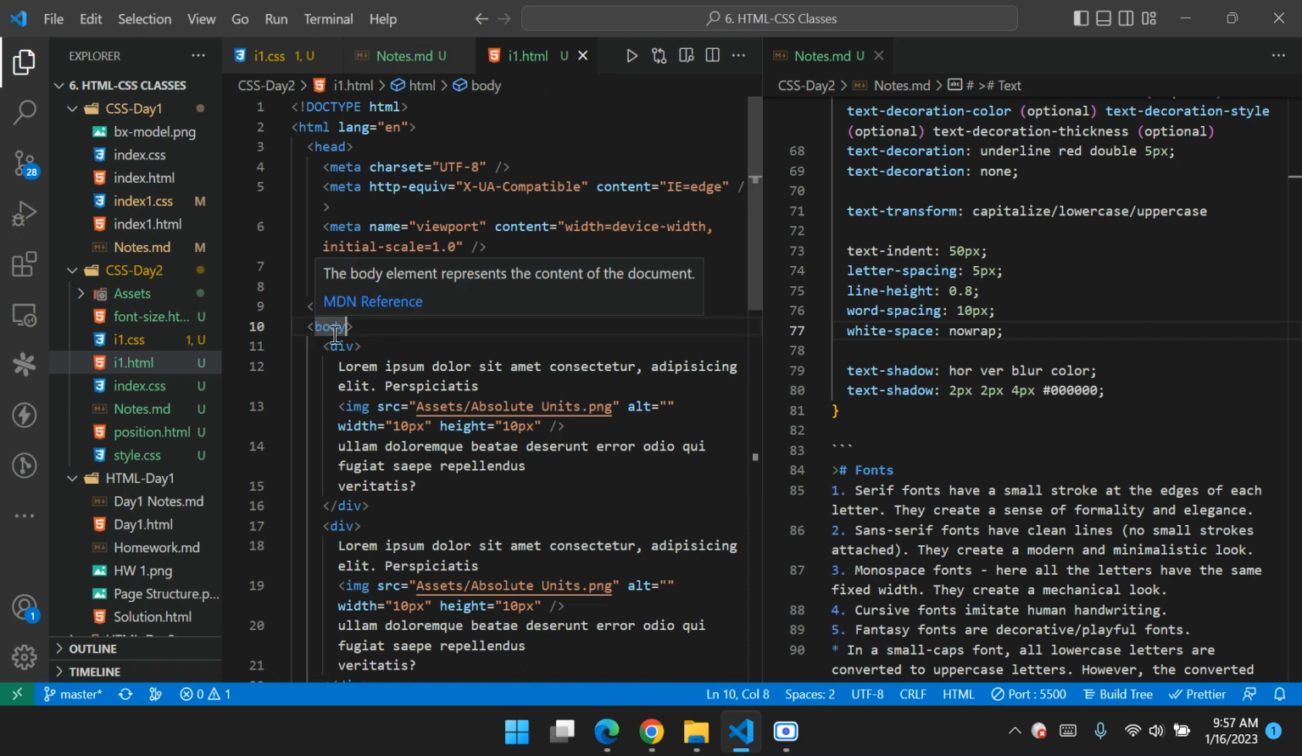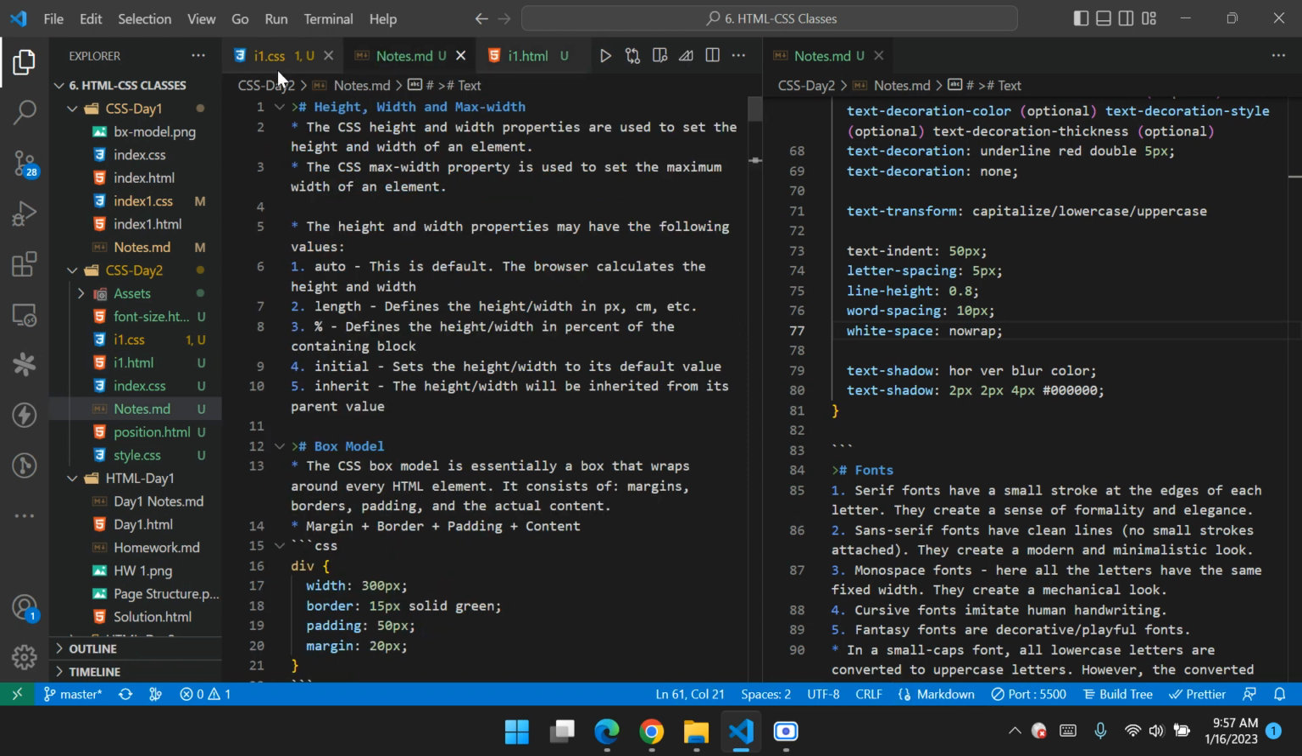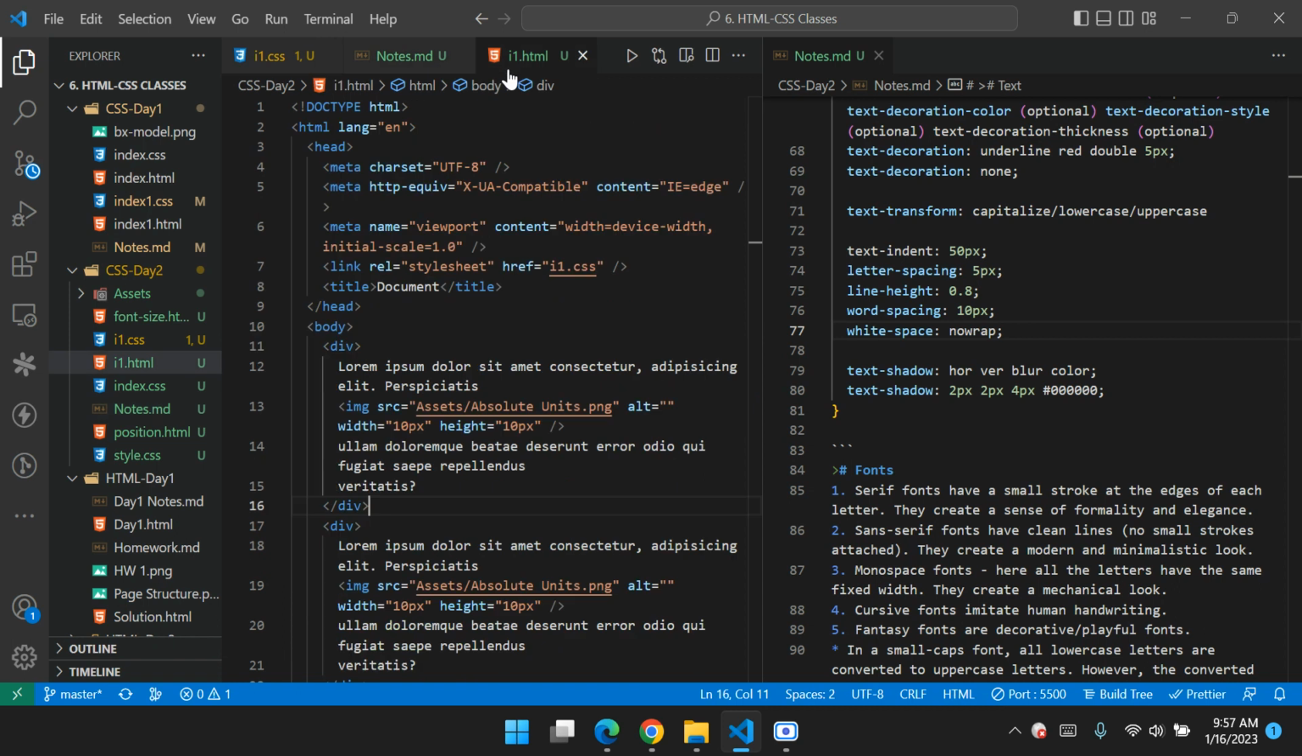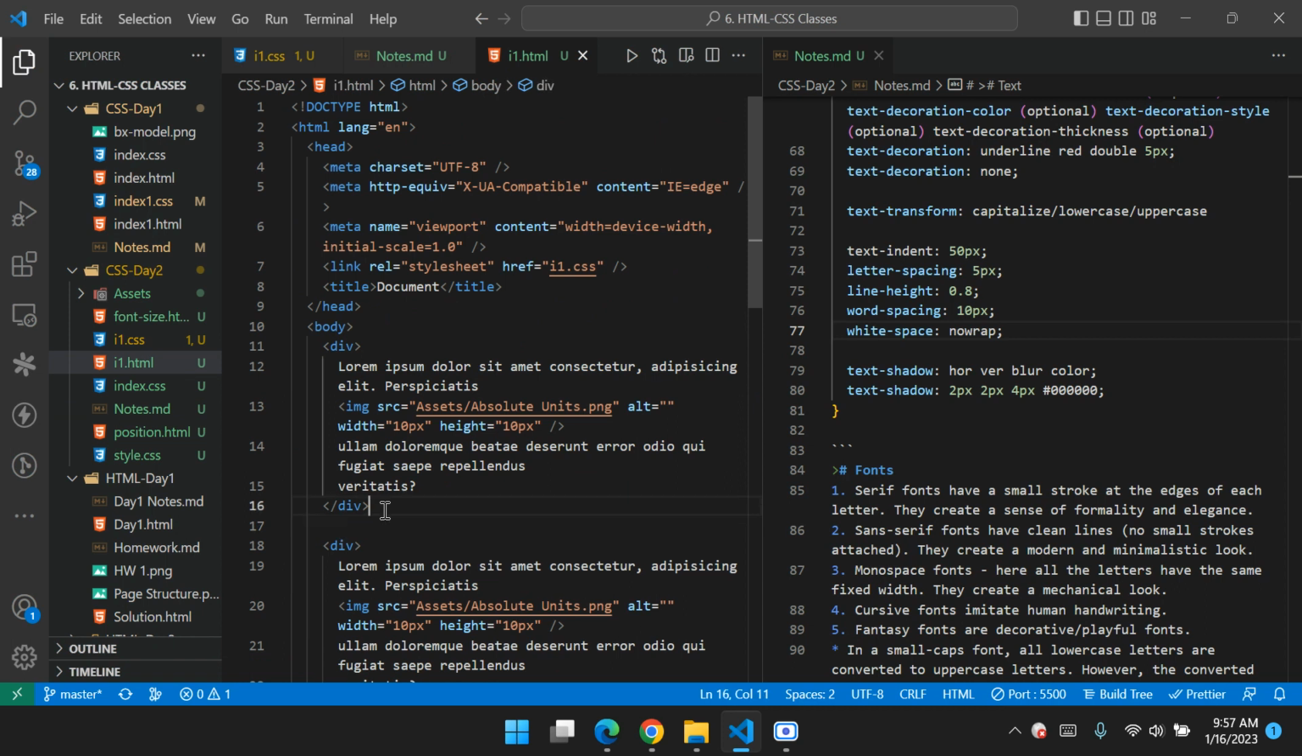If I say the child of body, then it will be this div, then this space also, and then this another div. So what happens when I assign this white space as no space? It means that I don't want these spaces in between to capture any kind of space. For example, if I add this newline also, this entire thing is also a child of this body, but by adding no space I don't want it.